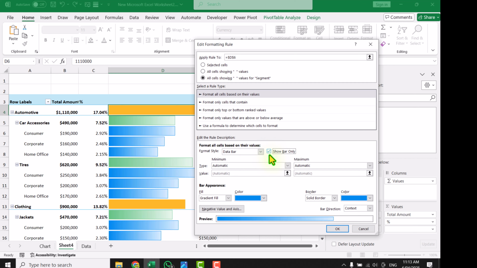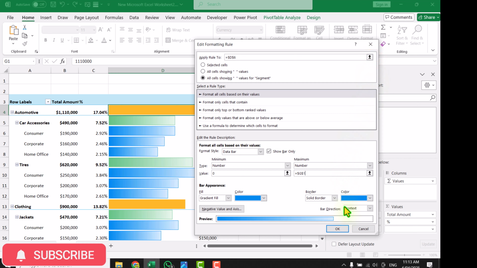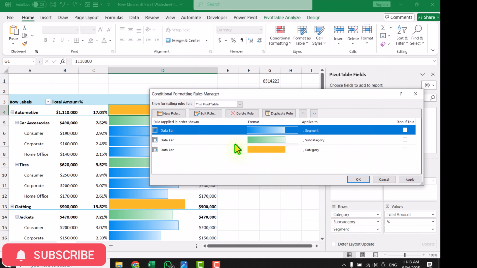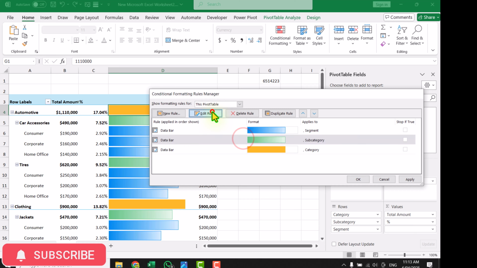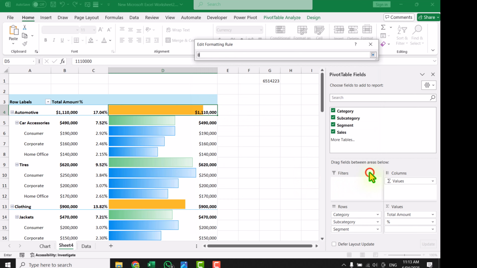The first thing, for the minimum value, I will select number and we need to define 0. For the max value, I will also select number, click on this arrow bar and simply select G1, click on this down arrow bar again and hit OK. Now click on this green bar, edit rule, show bars only, number lowest will be 0 and number highest will be our max value, and simply click on this down arrow key and hit OK.